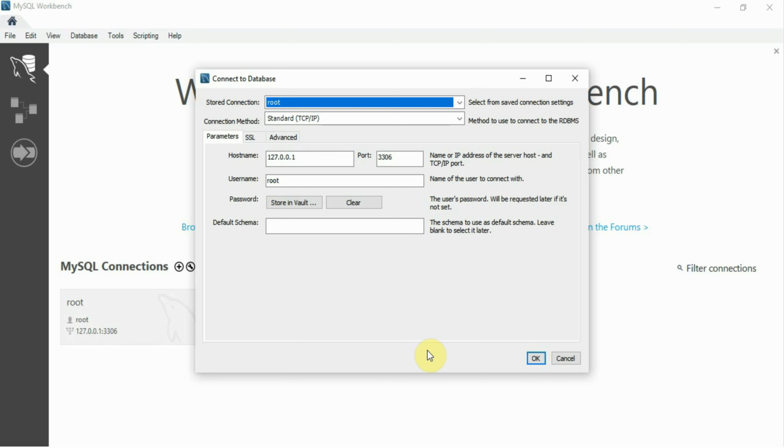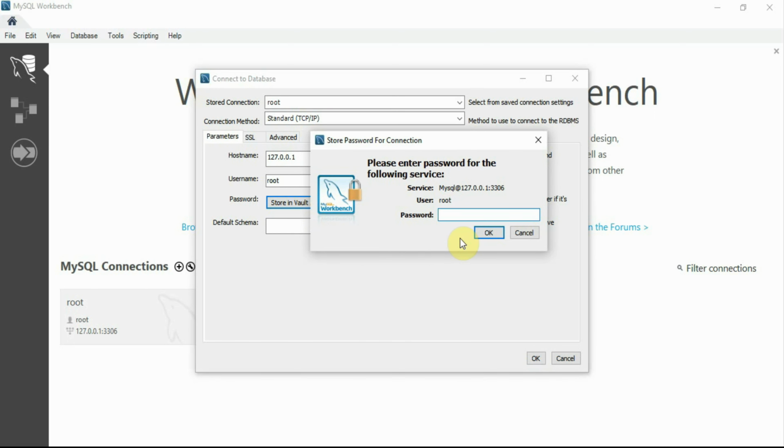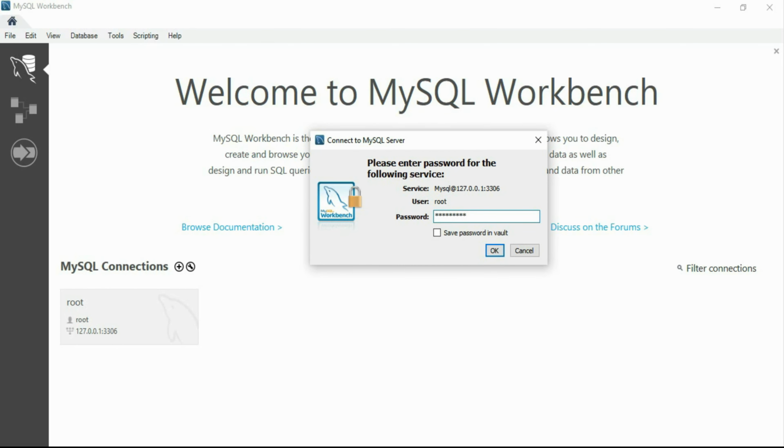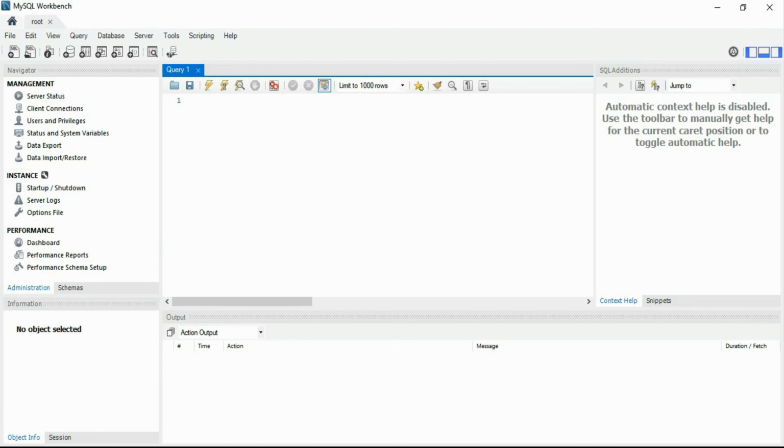Select the username root. If we want to store the password, then click Store in Vault, so it will not ask for the password every time we log in. Currently I am not storing it. Click OK. Now you can see that our connection is showing in My Connections. Click on it and type the password. It will take us to the MySQL Workbench homepage.